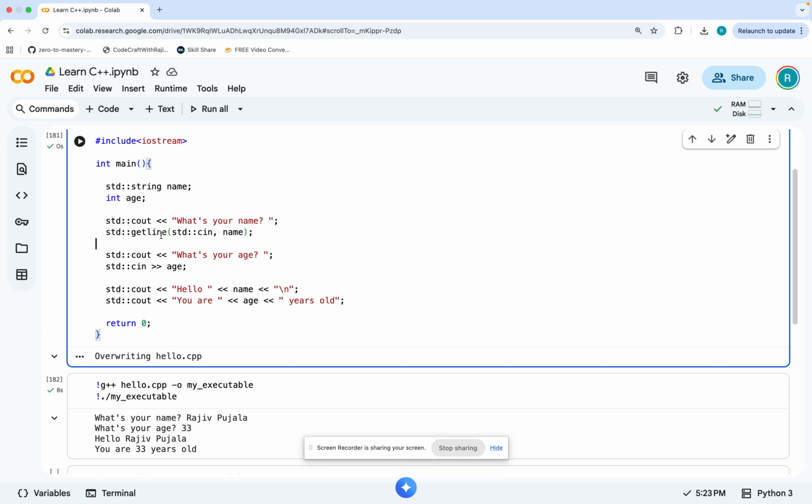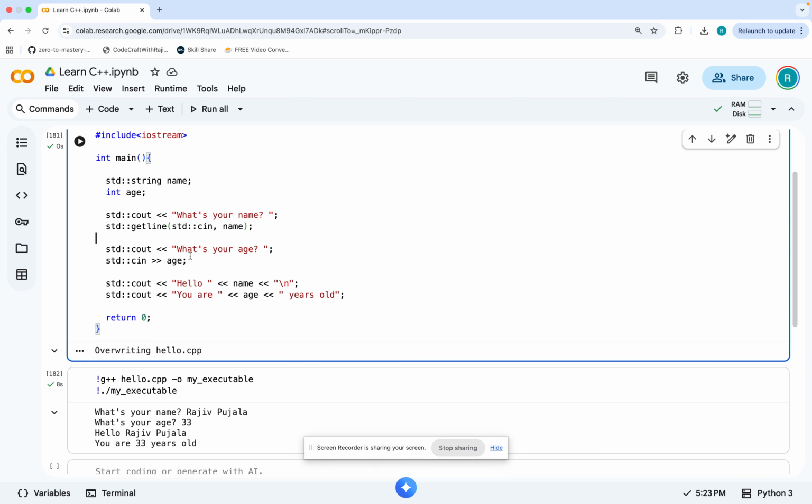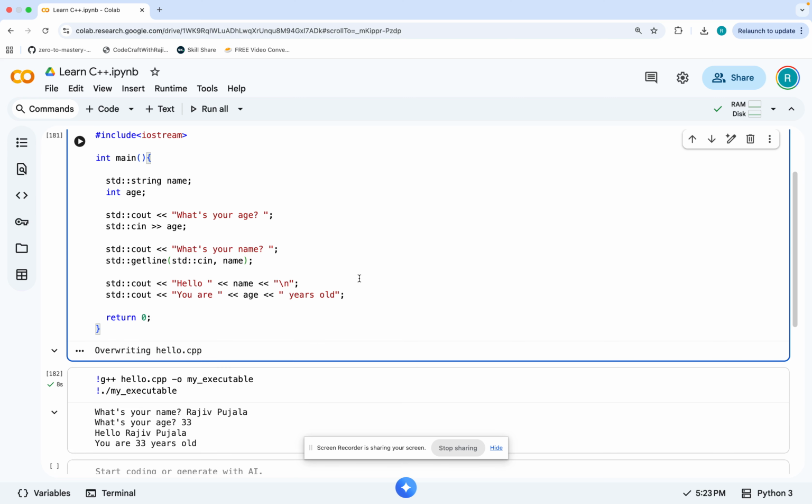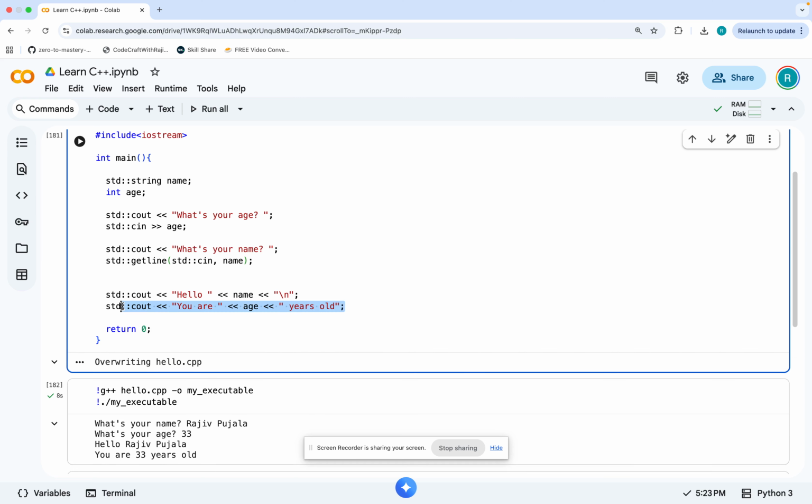Interestingly, I will move this age on top of this one, and let's see how the function behavior works. So here I'm asking the age first and then the name. Okay, so let's see. So here this one as well.